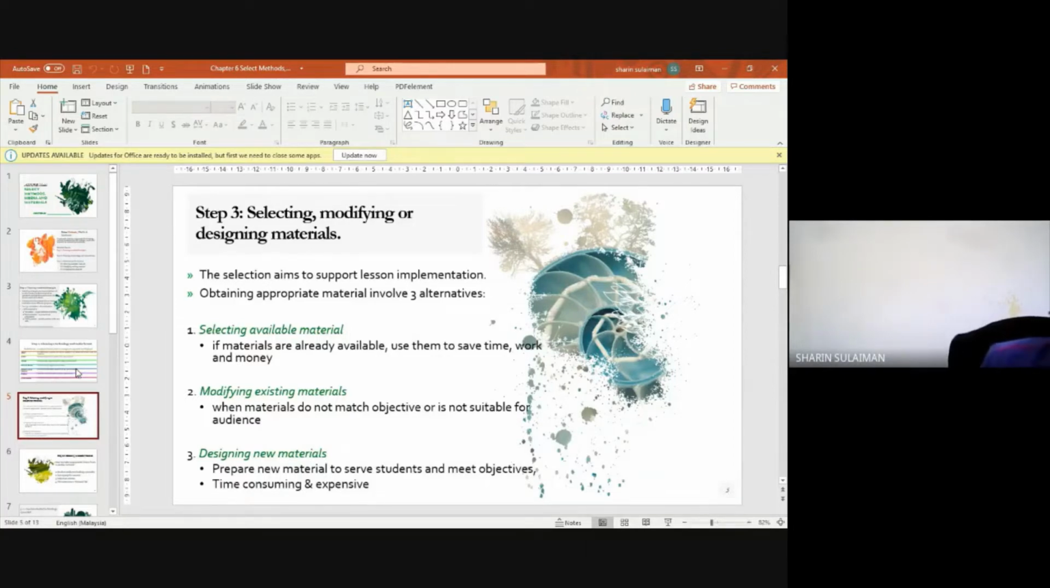So for the first choice, these choices are actually based on the situation. There is a situation where you have to choose number 1. There is a situation where you have to modify. There is a situation where it requires you to design new materials. All right, okay, continue.